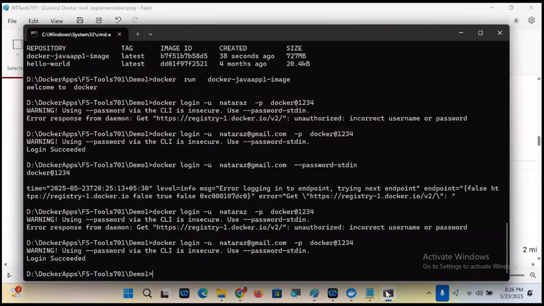What is this? Docker tag, image name. What is the image name? Any idea?